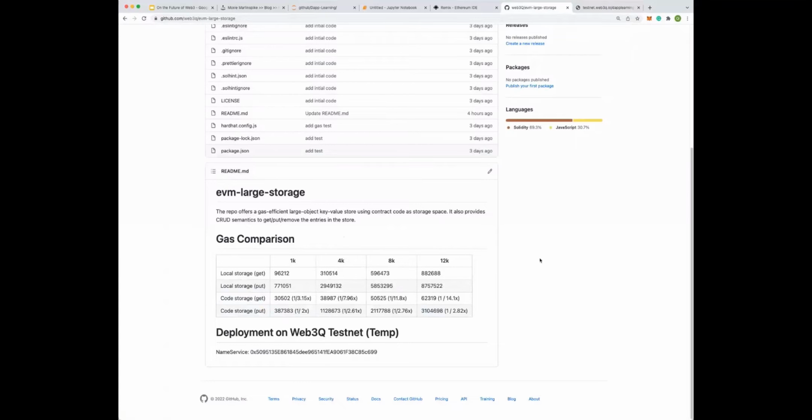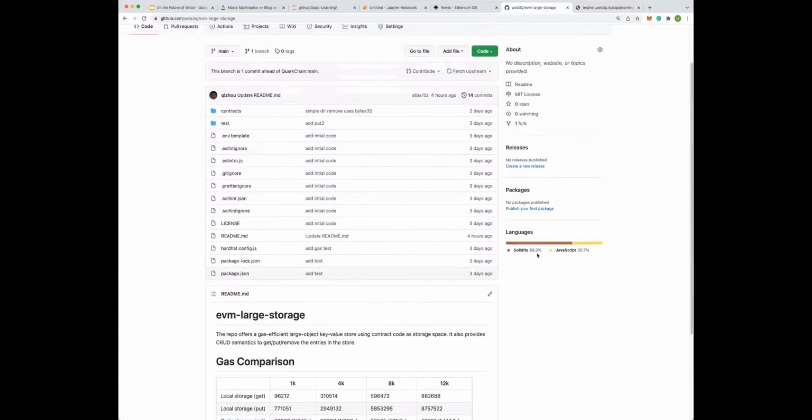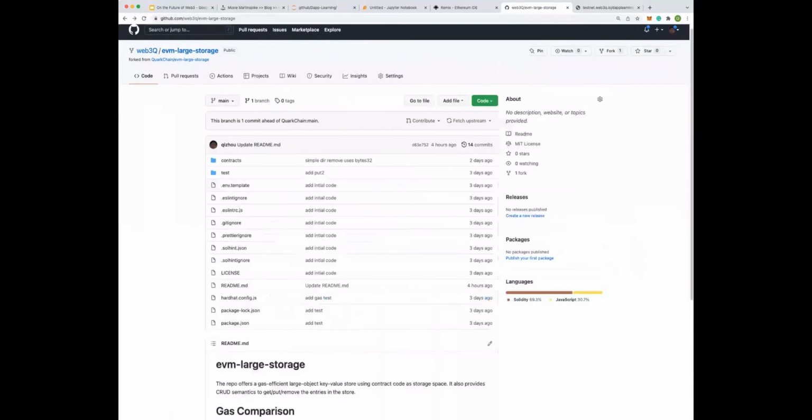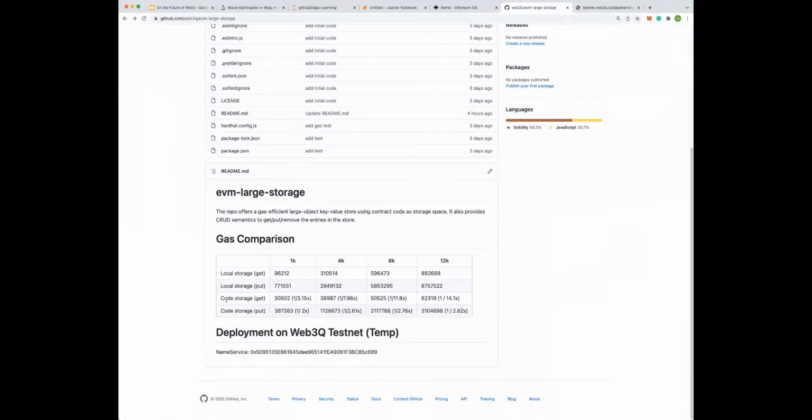So you can store up to 23K data on top of the blockchain, using this library that I already created, which is basically using the code storage as a large key value store to store the data. So the code storage is a way to store files in code. Actually, I can talk about this idea next time.